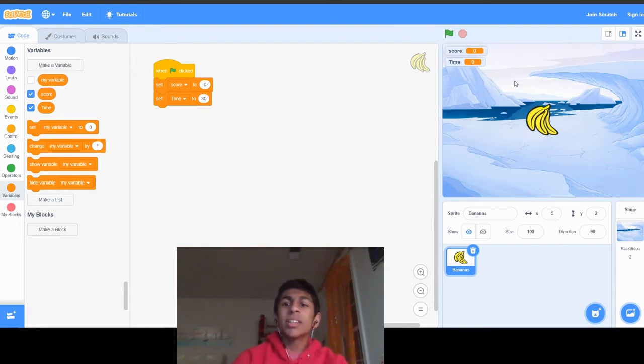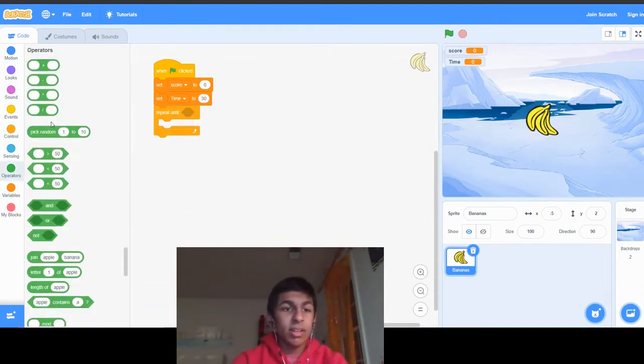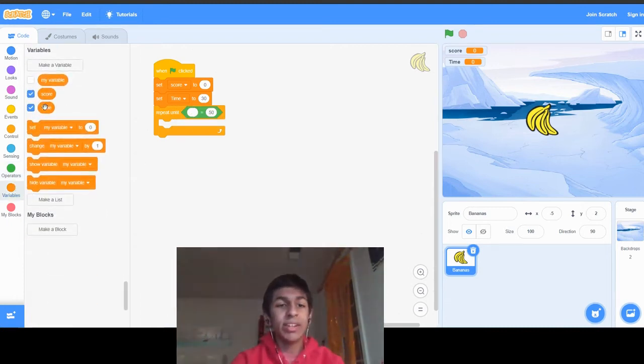All right, so let's make the timer first. How it works is every second it will wait 1 second, then change the value of the variable time to one less than what it is. Go to Control and drag out a repeat until block. Then go to Operators, take the blank equals 50 block, and go to Variables and drag out time. We want it to repeat until time equals 0, because that's when the timer ends. So let's put in 0.